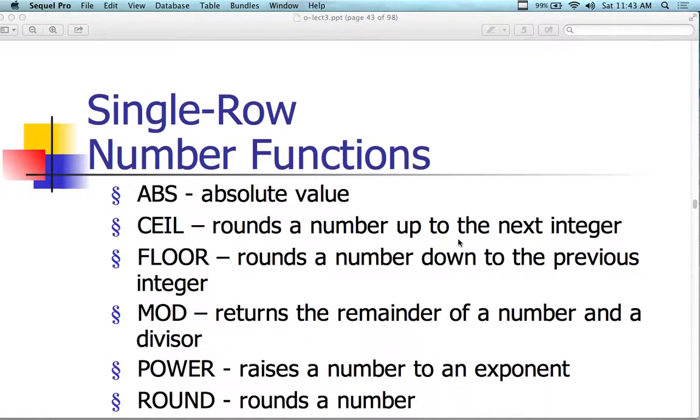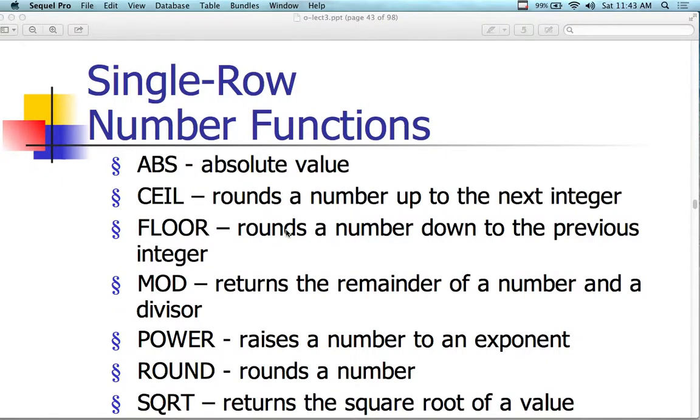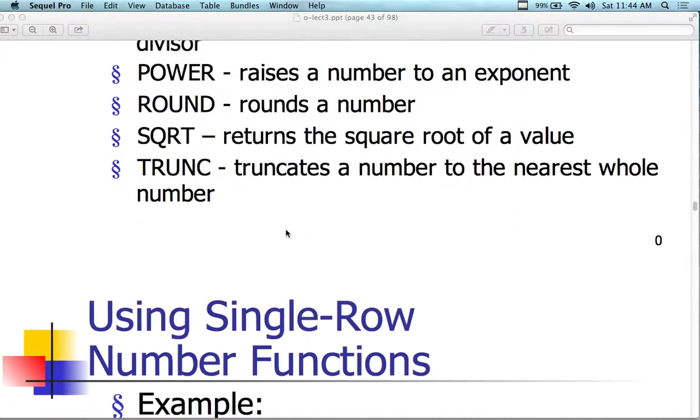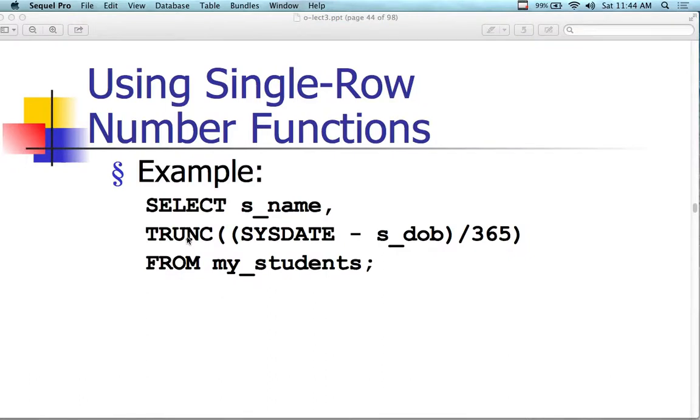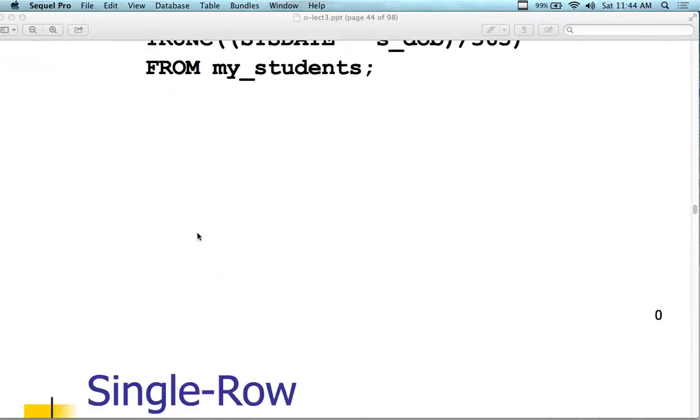So we have single row number functions that we can use for absolute, ceil, floor, mod, power. And when we use the single row functions, here's an example, truncate, where it's going to truncate it down to a date. So we take the system date minus the date of birth, divide by 365, and we get the age of the person. We're calculating the person's age from the date of birth, and we're truncating it because we don't want to know that they're 21 and a half, or 21 and 3/4. They're just going to be 21.